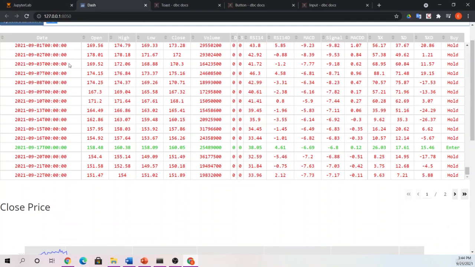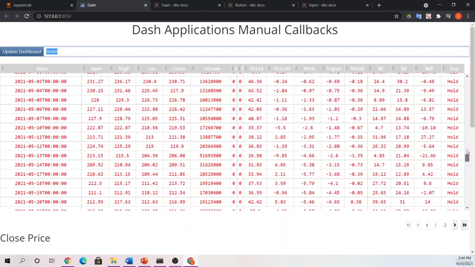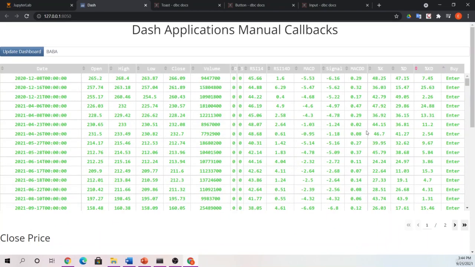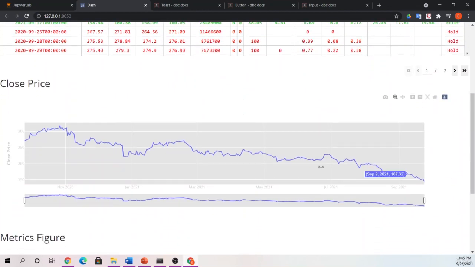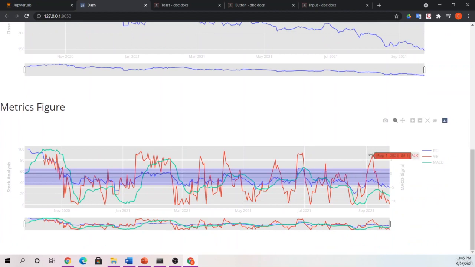But you can see when I click this button that our table has in fact updated. So this updated with our BABA. I'm going to go ahead and sort, and there are a lot more entries based on our momentum strategy for this as compared to some of the others we had looked at, dating back almost a year now, and several more throughout various months through the year. And if we scroll down, we can see that our graphic has in fact updated as well, for not just the close price but also the metrics.